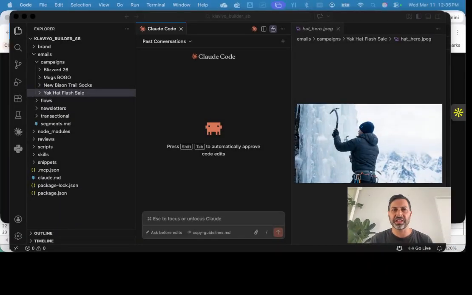Okay, so here is the project. If you haven't built in Claude Code before, don't worry. I'll walk you through exactly how to set it up and get started. But basically, I just want to show you what the email builder does.